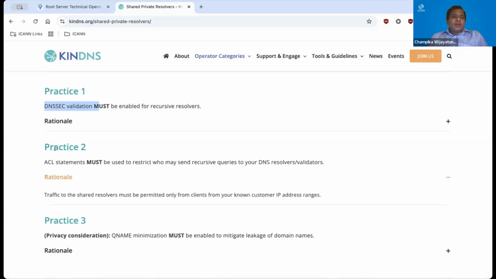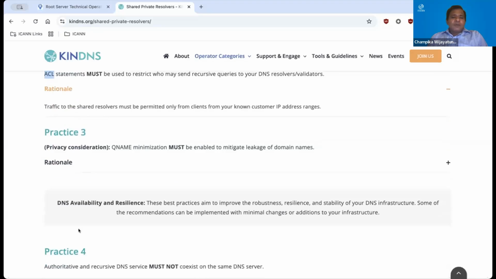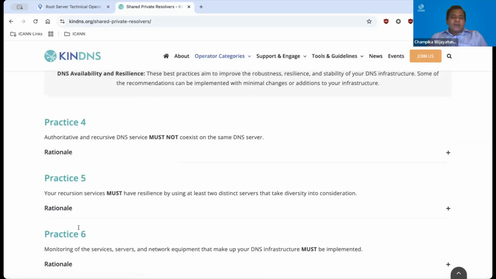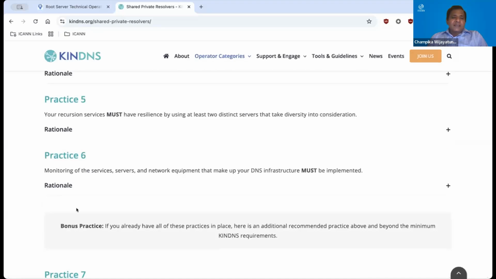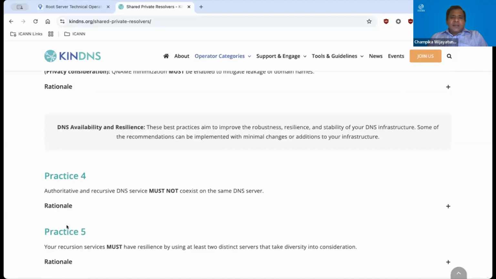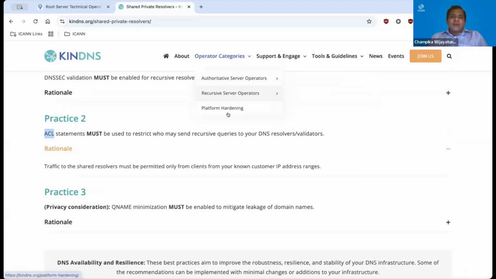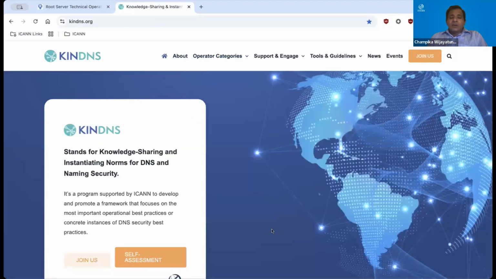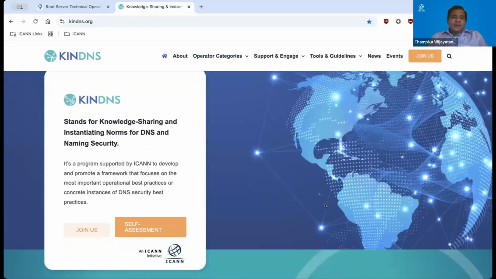And similarly, you have to have access controls, right? ACLs. So these are different practices that we would highlight that you should be practicing in your recursive resolvers. For every category, you will see different practices that you can implement. If you can implement all these things, that means you are running a very secure DNS operational environment, right?